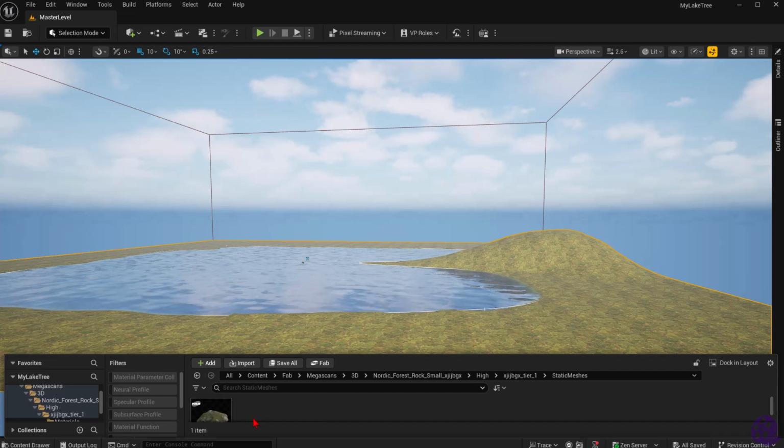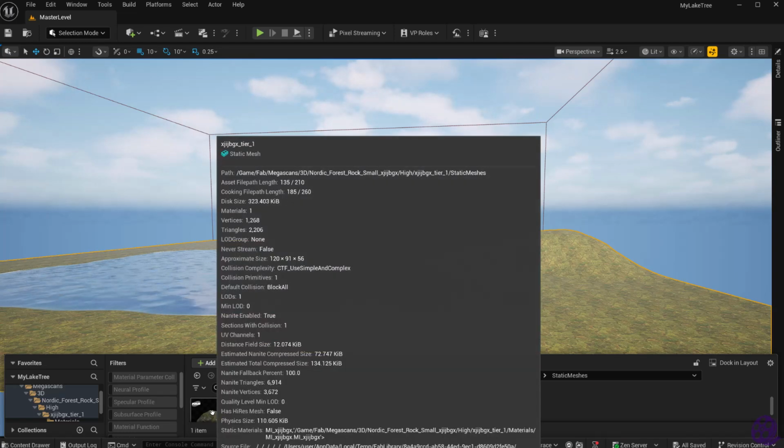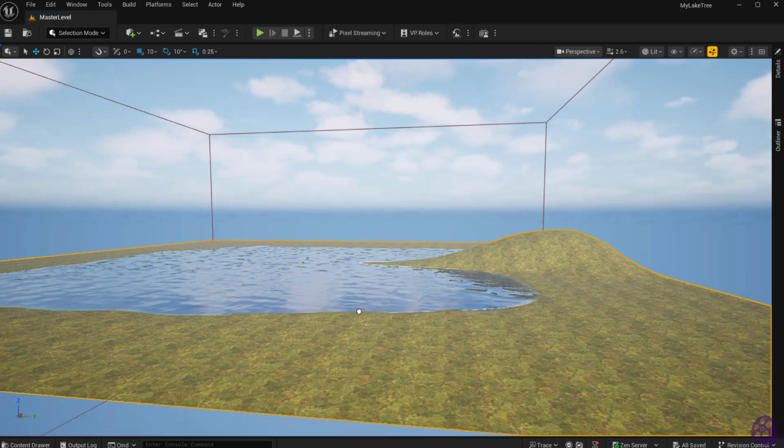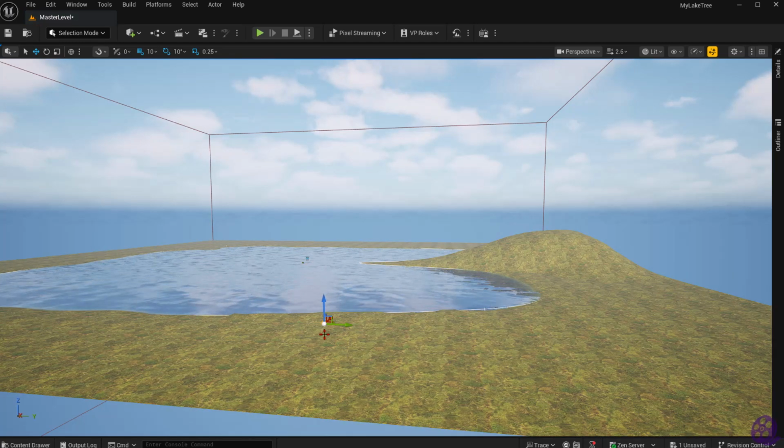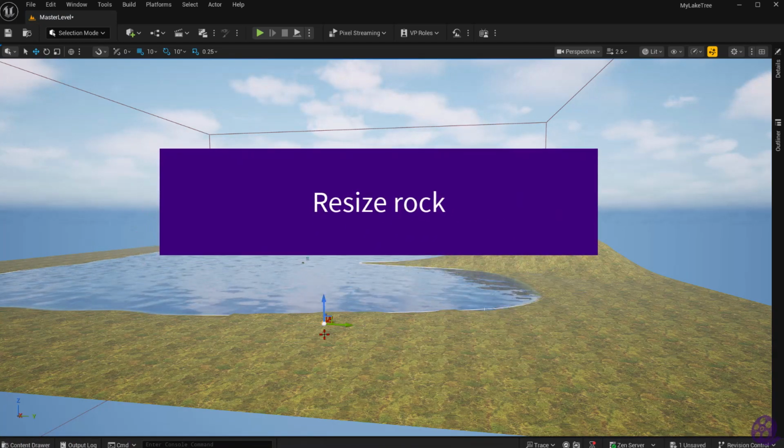Let's make this a little bit smaller because I want to put it right here. Now this rock is very small. So when you click and drag it in, you'll barely be able to see it. I want to put it right there, but it is there. Now we're going to make it a lot bigger and move it around.